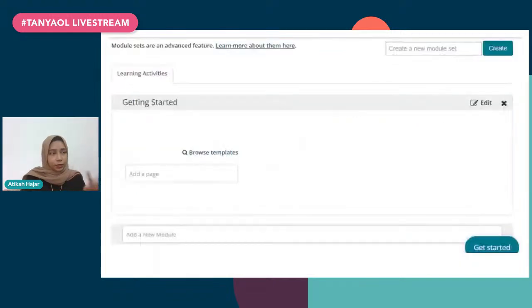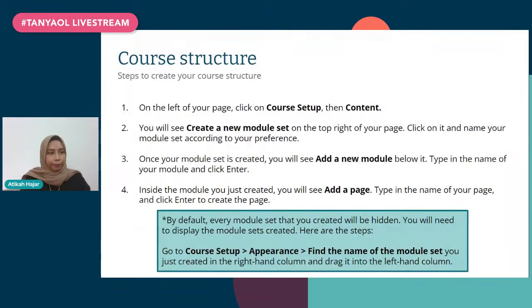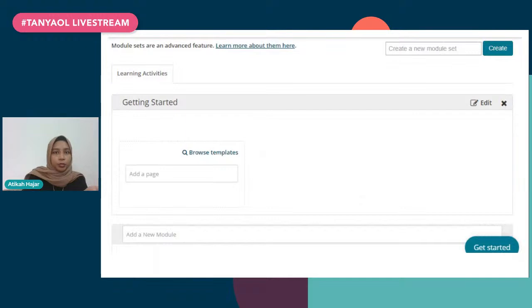Okay. So before I mention that blue part, I am going to show you how it looks on the platform itself. So this is the content.